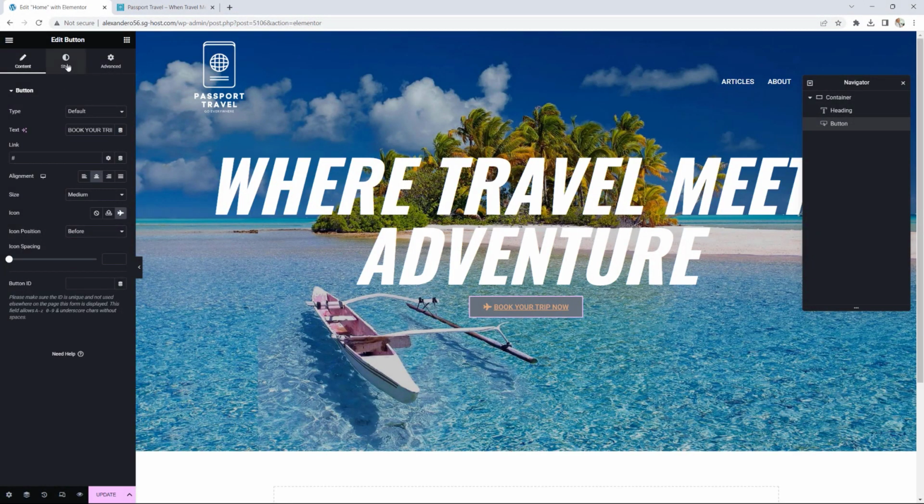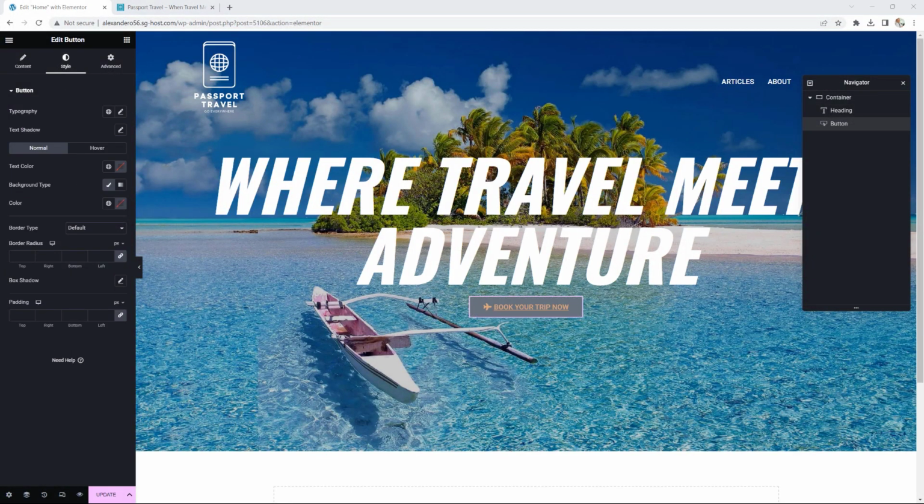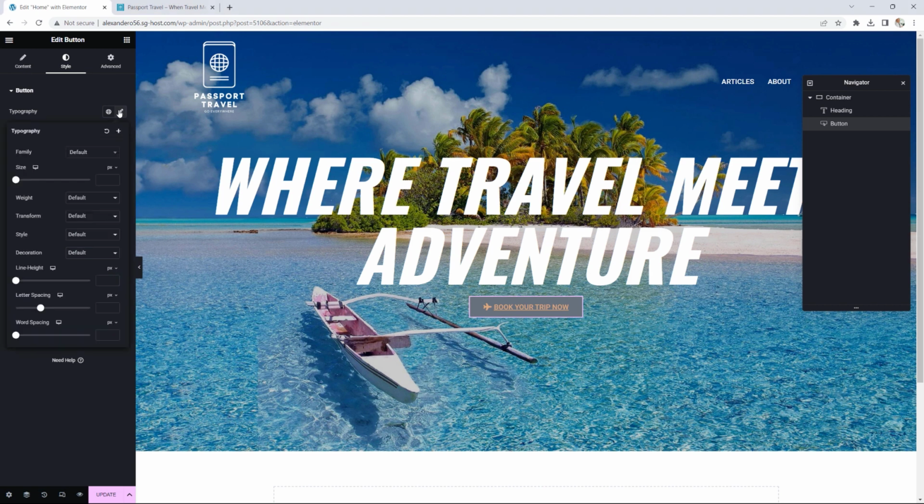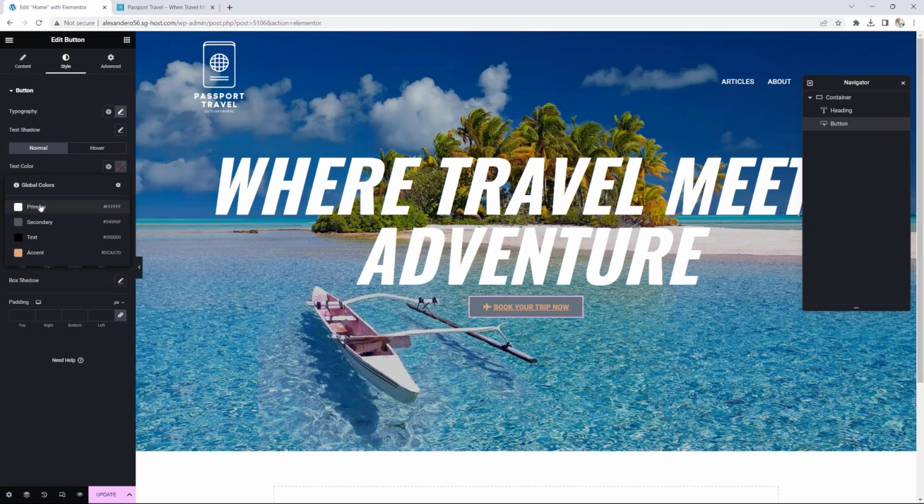Okay, we're going to go over here now to style. And we're going to make a few changes in here. First things first here is going to be the typography. So we're going to click inside. And what I have here is the weight. We're going to go with 600 semi-bold. And then for the text color, we're going to go with white. And then the background type, we're going to go with classic. And then color, we're going to go with the orange color.